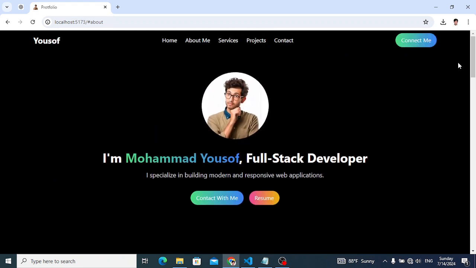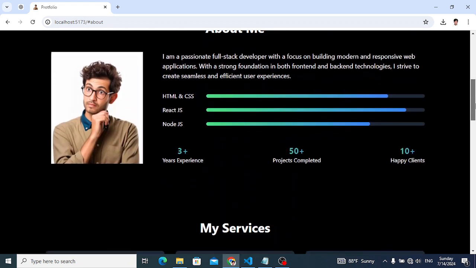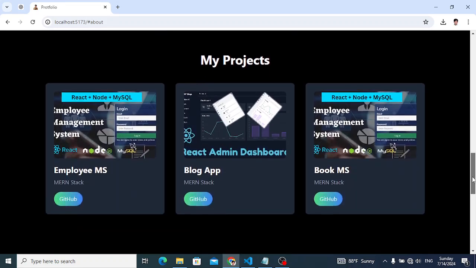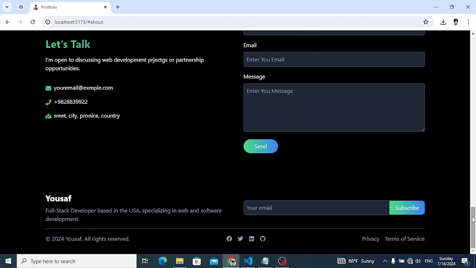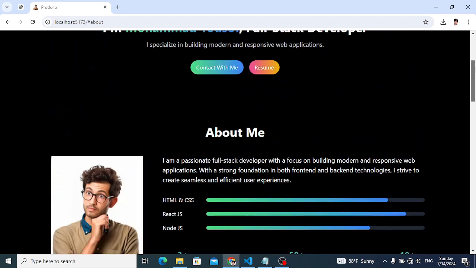So it was all about the personal portfolio website created using React.js with the help of Tailwind CSS. Responsive and beautiful, awesome, using React and Tailwind.